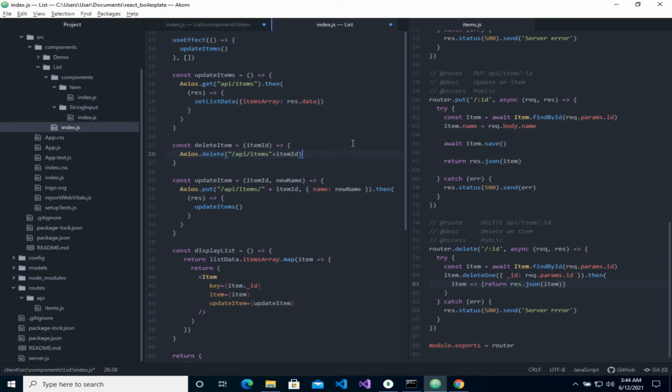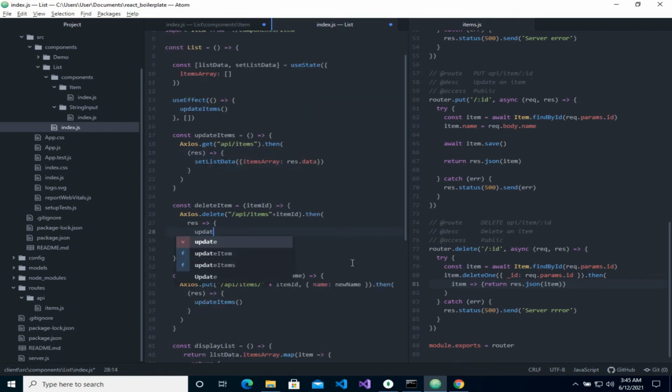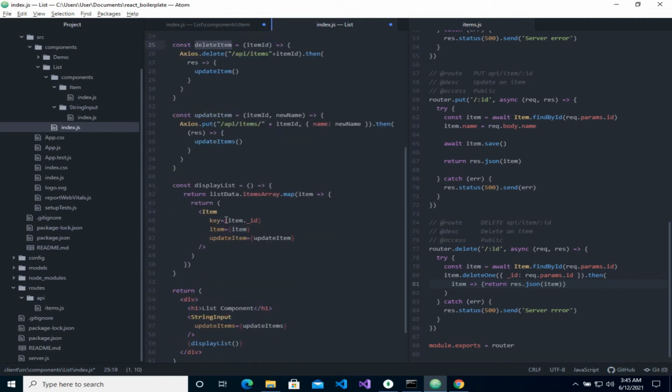So after we've deleted the item, we'll then take res as a parameter, and then we'll run update item again to re-render the list, which should hopefully now not be displaying the deleted item. Now that we've created the delete item function, we can go back to item and pass that as a prop.